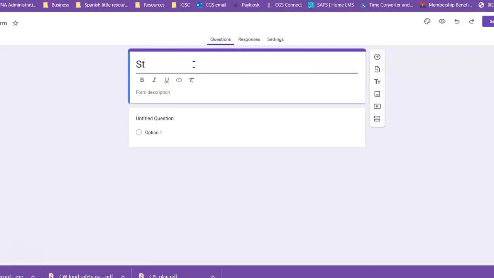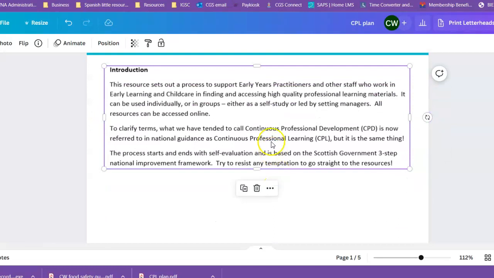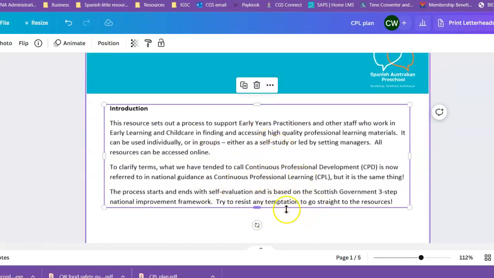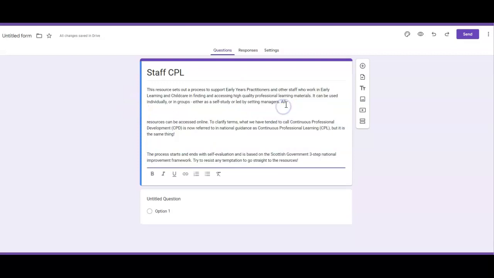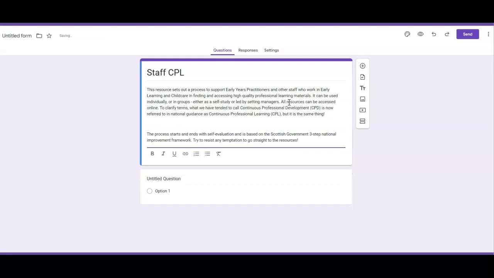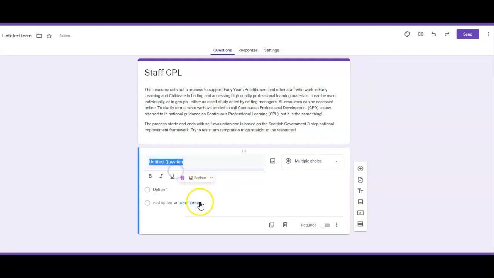Then in here, we're going to give it a title, Staff CPL. And this form is going to help us get all the information from the staff that we were initially going to do through a PDF. And then in the description, we're going to copy the introduction. So we've now copied our description, which is the introduction and the instructions of the information that we're going to collate from all the staff. And we're then going to go into our questions.